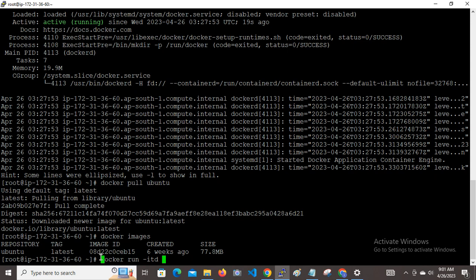As soon as I give this command, docker run -itd with my image name, it will create a container and my container will be running in the background. So that is the concept of itd. But if I don't give itd, what will happen, I'll show you. For now I'll just create the container.